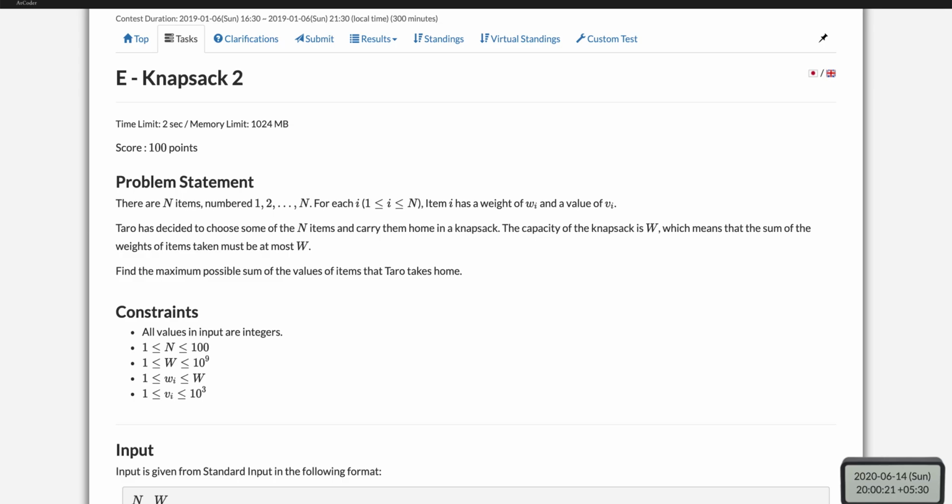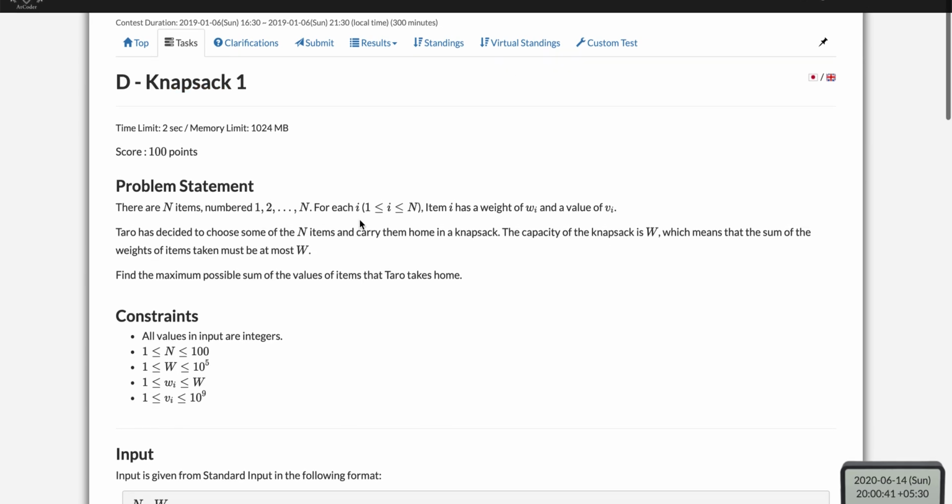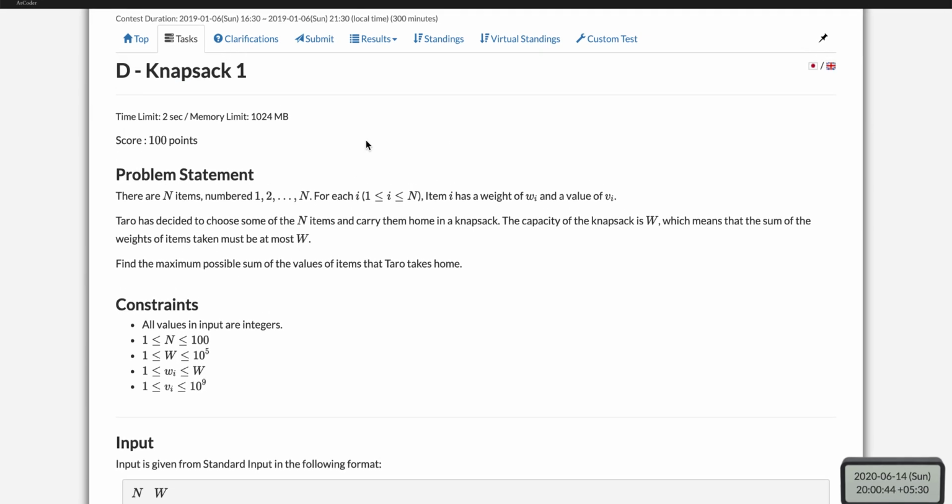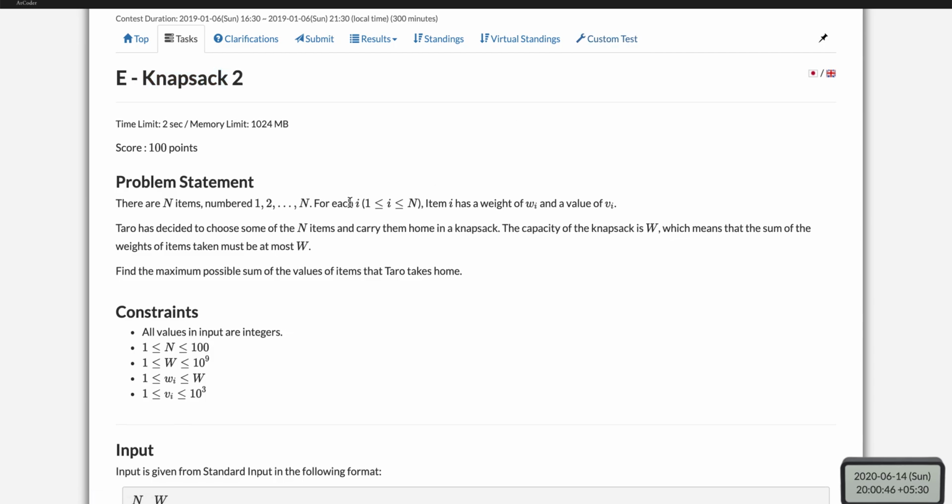Hello guys, this is yet another problem from AtCoder's Educational DP Contest, which was held in 2019, and this is problem number E, and this is again a knapsack based problem. If you remember, I have already done a video on Knapsack 1, which was this problem. The problem statement here is very much similar; the only difference is that the input will have different constraints. Let me just read through the problem statement again.